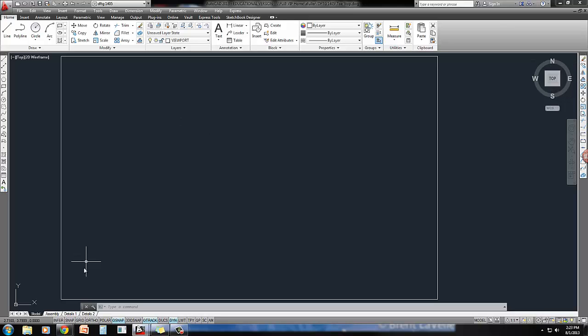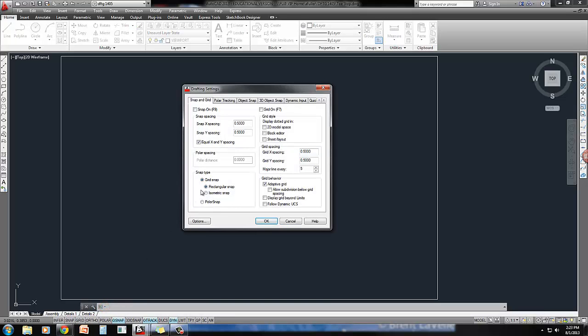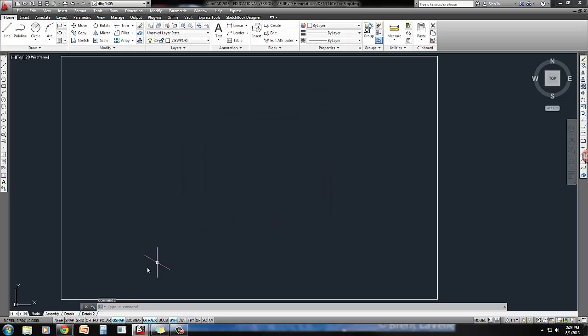So for now, I'm in AutoCAD, I've got a blank drawing here, and I'm going to right-click on my grid, go to Settings, change it to Isometric Snap, and remember, when you're in Isometric Snap, you're drawing isometrics, you have got to keep your ortho on. Very, very important to do that.